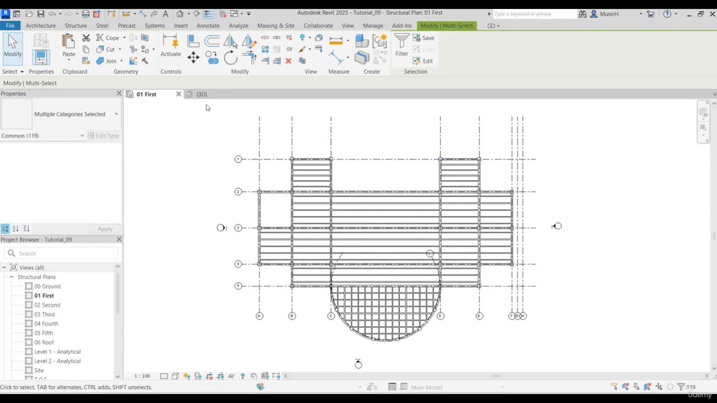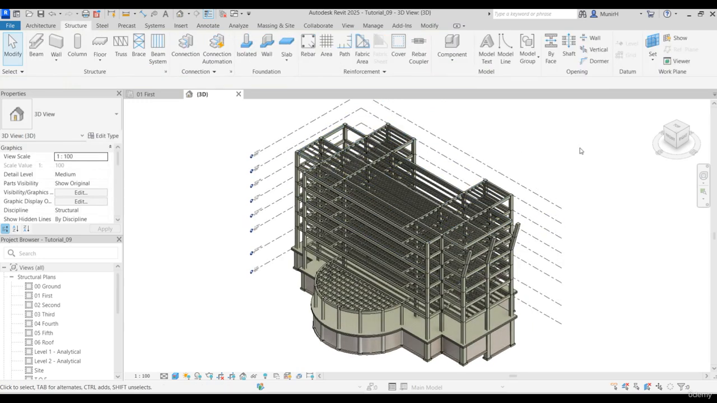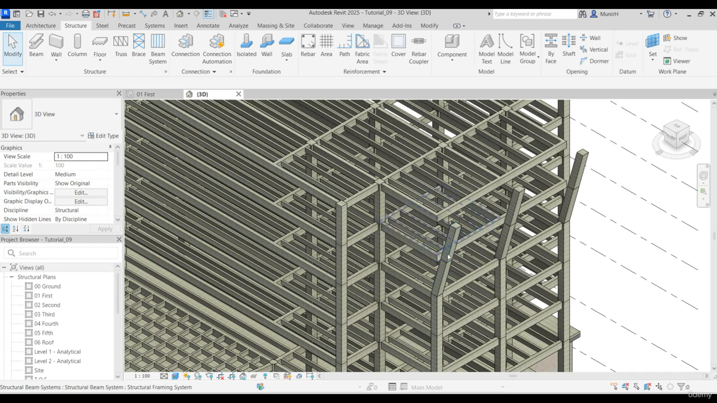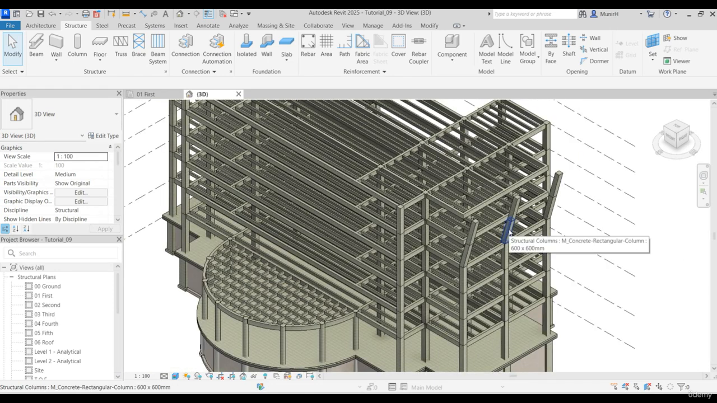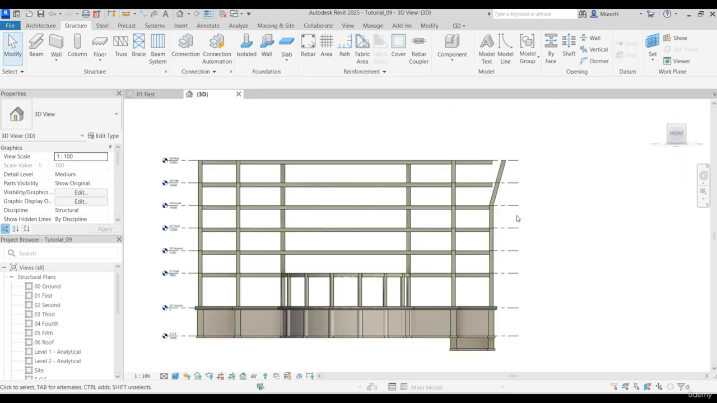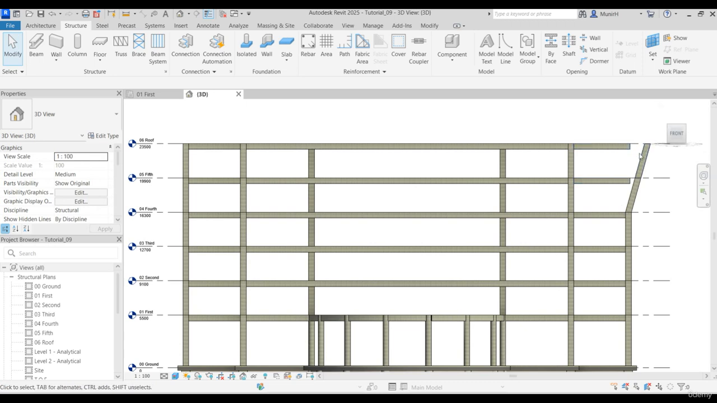I think it's done. So we'll go to 3D to look at the beams. Great. There are a couple of beams over here, which, if you recall, we made slanted in the fifth and in the roof. Let me show you. Yes, that's in the fifth and in the roof. So actually the beams are not connecting with the slanted columns.